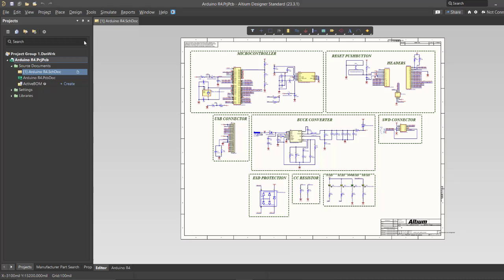Hi and welcome again to today's video. In continuation of this video series, today we're delving deeper into the Arduino R4 Minima's schematic design process using Altium Designer. In just a few minutes, you'll gain invaluable insights into creating precise schematics for this remarkable board, empowering you to bring your Arduino projects to life. So, let's jump right in and uncover the secrets of designing for the Arduino R4 Minima in Altium Designer.